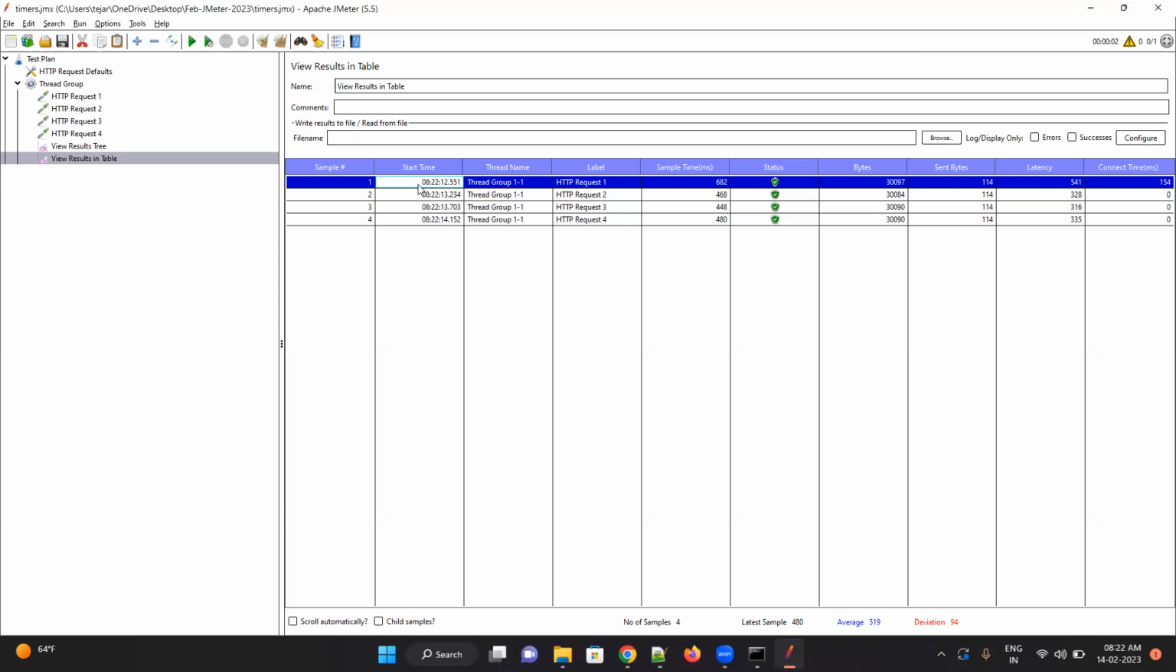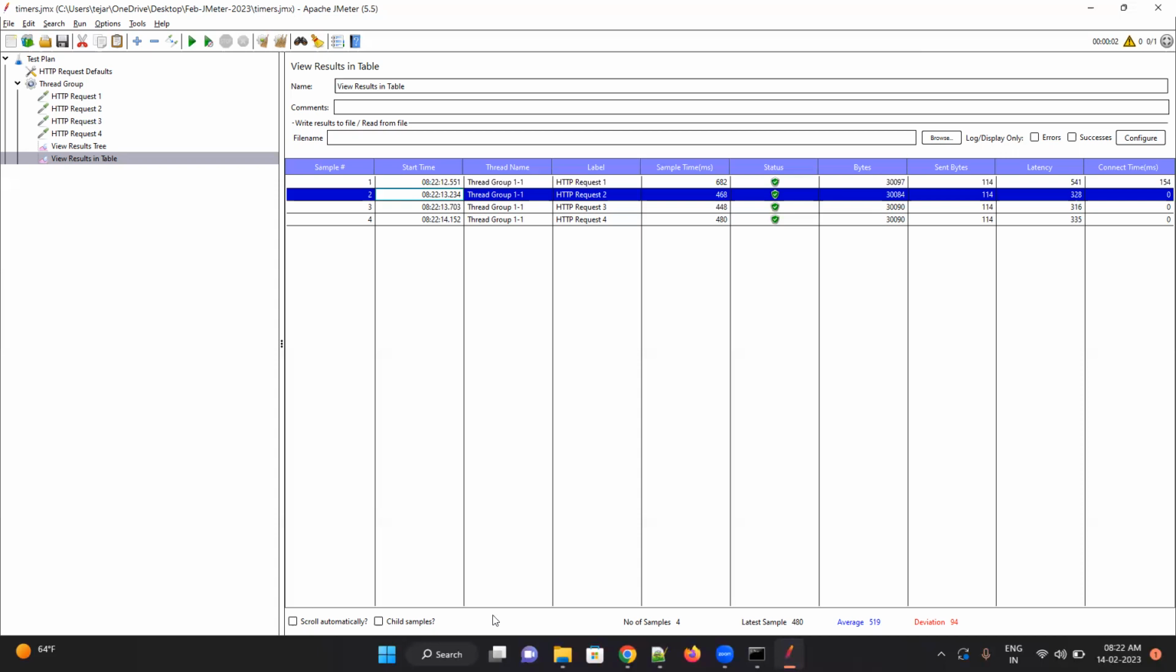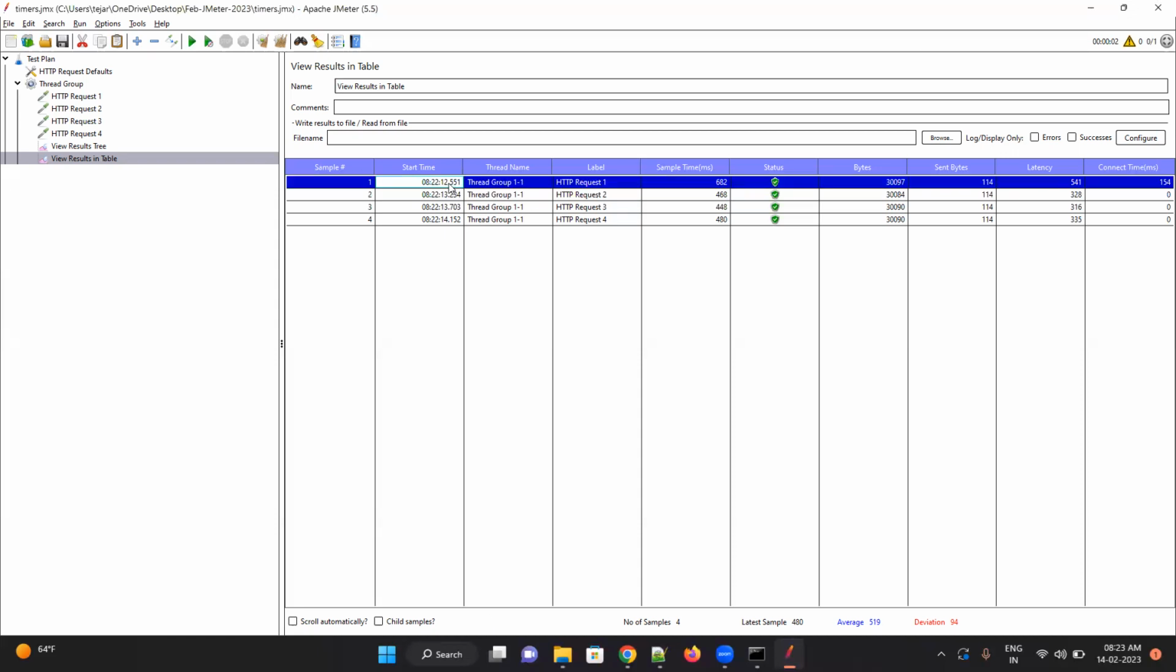What is the meaning of the start time? If I say HTTP request one has the start time, what does it mean? Script start time, execution start time. Others, what does it mean? The script started at this time, right? Started is nothing but when the script started. For HTTP request one, JMeter initiated the request at this time.